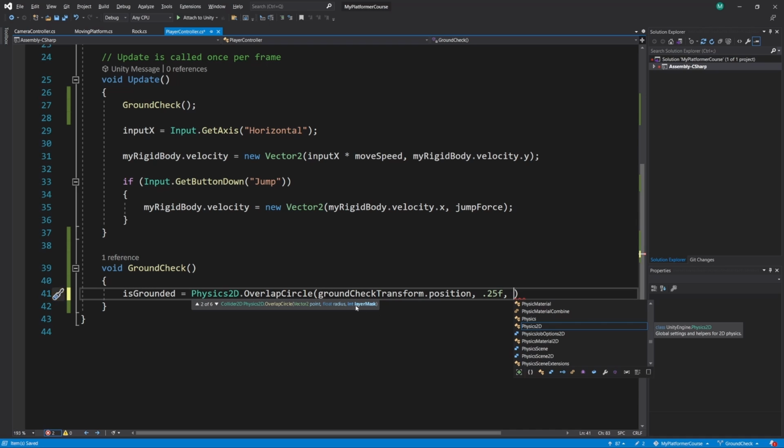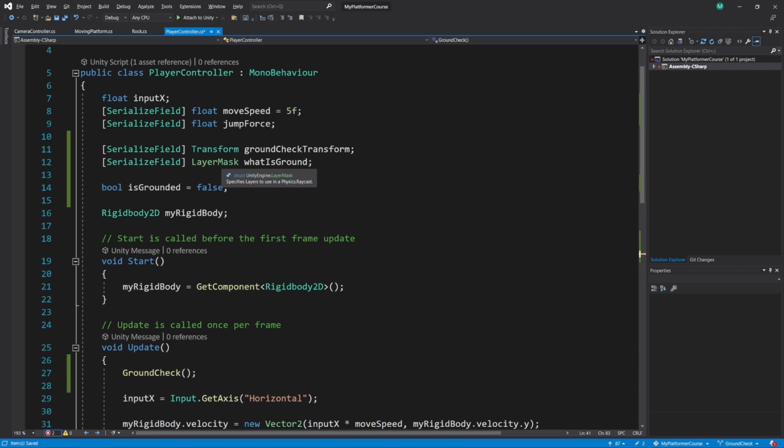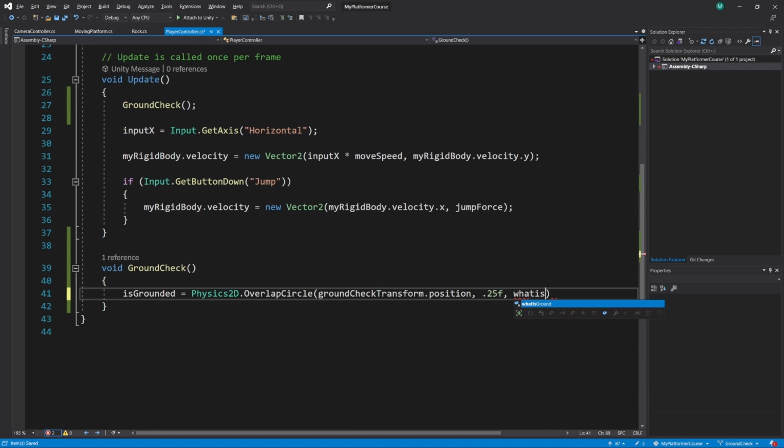Now the next thing, you can see the autocomplete's trying to help us here. The next thing it needs is a layer mask. So we already have the layer mask up here. What is ground? Okay, and that's all we need to do to get a check if we're actually on the ground or not.